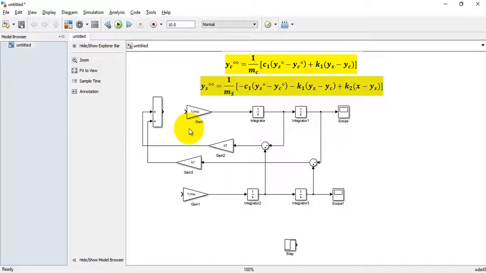In order to build the second equation, I will add another sum block. So I will copy this one. Let's wire this here and wire this one here. We need to subtract the signal c1 times ys dot minus yc dot and the signal k1 times ys minus yc and add them to this signal k2 times x minus ys.